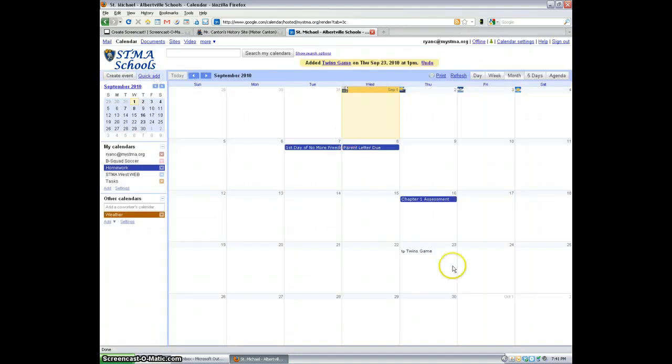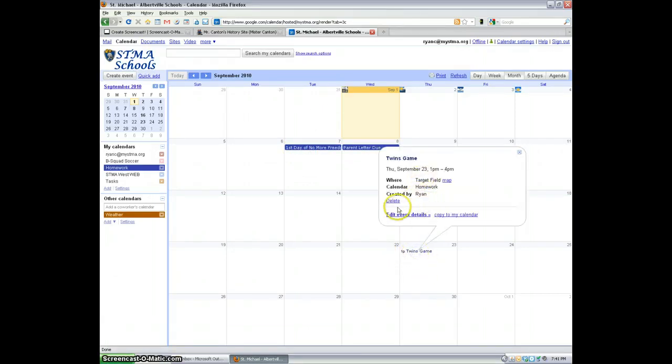Then just click Save. And you'll notice the difference between Chapter 1 assessment and Twins game. Chapter 1 assessment is all blue. First day of school is all blue. Parent letter due is all blue. Or maybe it's purple. I'm colorblind, so don't fault me on that. But the point is that these are set as all-day events, so they show that solid color. Whereas the Twins game, it starts at 1. I can click on it. I can see those additional details.